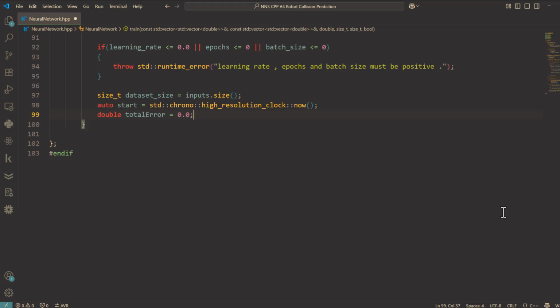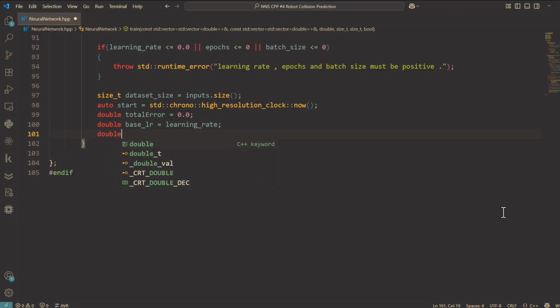Now, we're going to declare a variable to store the base learning rate, double base_LR, or base learning rate, equals learning_rate. This is our starting learning rate, and we'll use it as the base value for applying learning rate decay over epochs. And here is the decay rate, double decay_rate equals 0.996. This controls how much we reduce the learning rate after each epoch. In this case, we decay by about 0.4% per epoch.